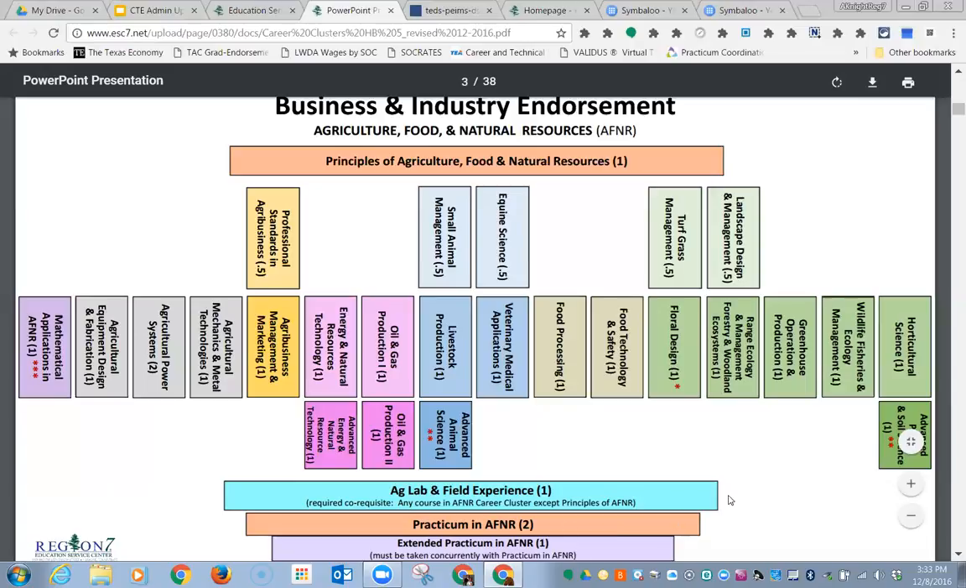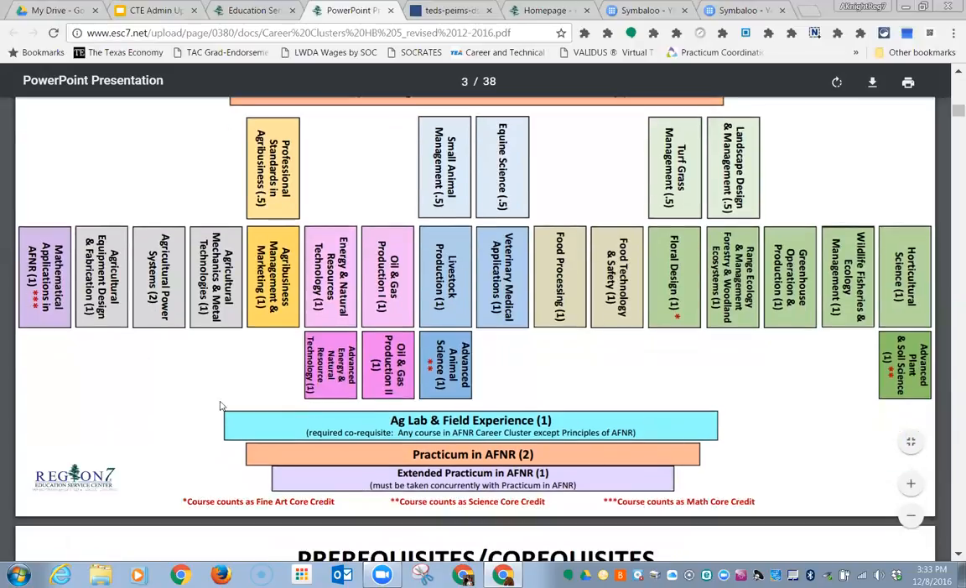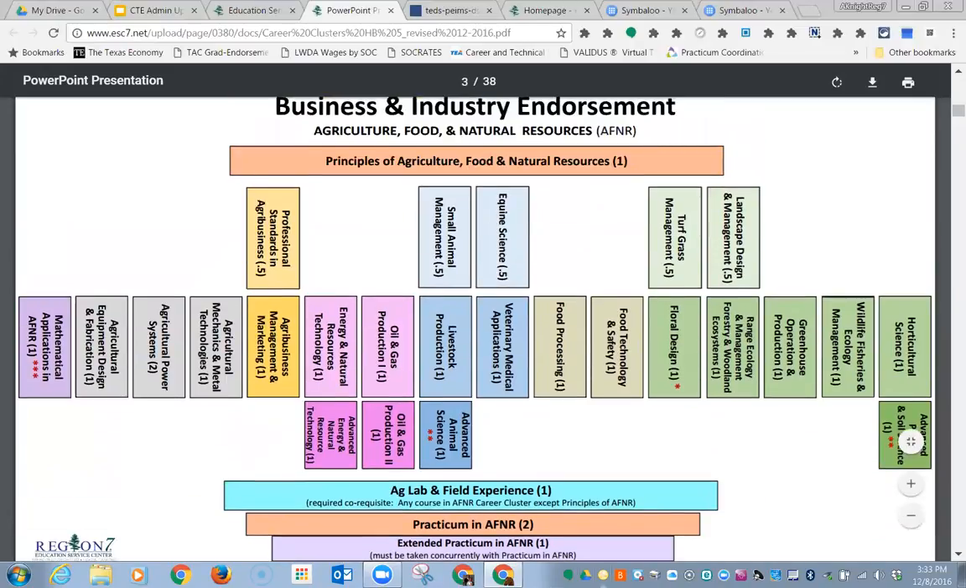And then again, we get down here to the bottom, and these are more of your capstone courses. Students that come through any of these pathways up above can end up in a practicum class, or that ag lab and field experience can be tacked on to any of these courses up here, with the exception of the principles course. So that's why we have the horizontal bars in some of these areas.